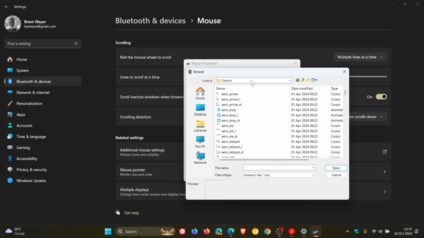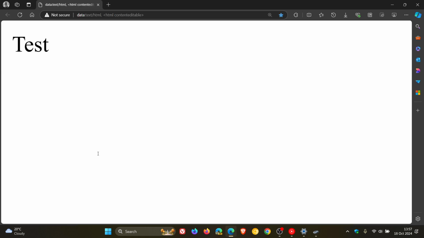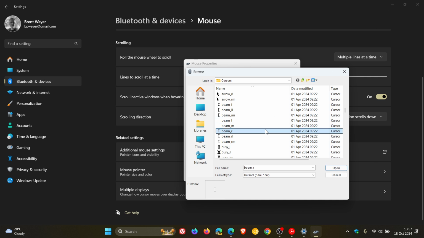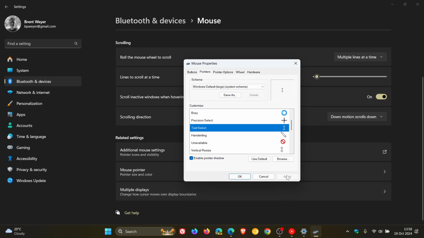And under Cursors, you scroll down until you find Beam_R. Okay, so it's all alphabetical. Here we go. Beam_R. You need that, okay? Now, let me just type that up in case you can't see that properly in the video. So what it'll be, it's Beam_R. So that's what you're looking for, okay? So heading back to that. Once you've selected Beam_R, you click Open, and you click Apply, and OK.